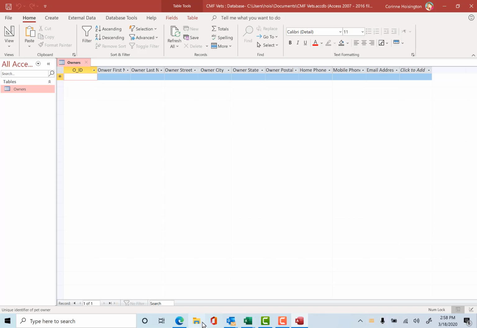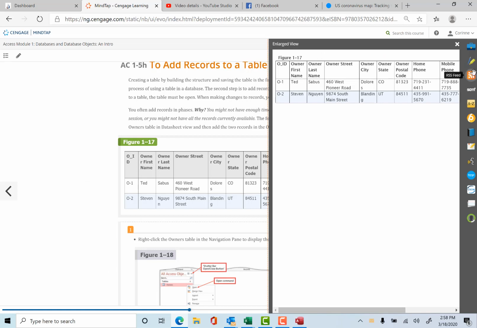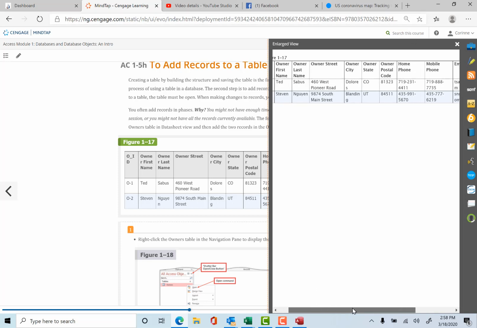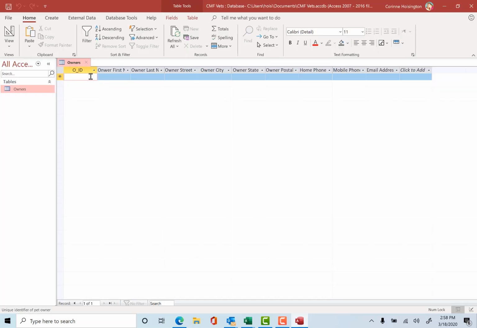What I want to do next is, in our textbook, I want to show you that we're now going to put some people, our owners, into the owners table. So we're going to add some data. If you notice, here's those same pieces of information, but now we're going to put in Ted and Stephen. Let me just show you how here. Notice the first owner ID is O-1, and by the way, this is O-2. So we're going to put in O, that's by the way a capital O, not a zero, -1.